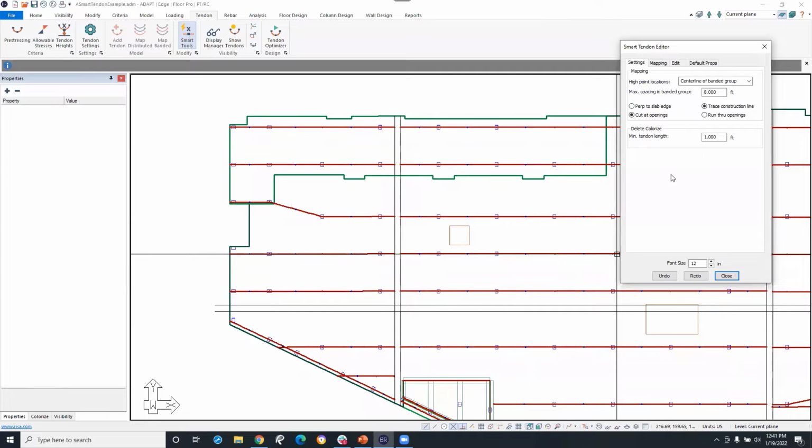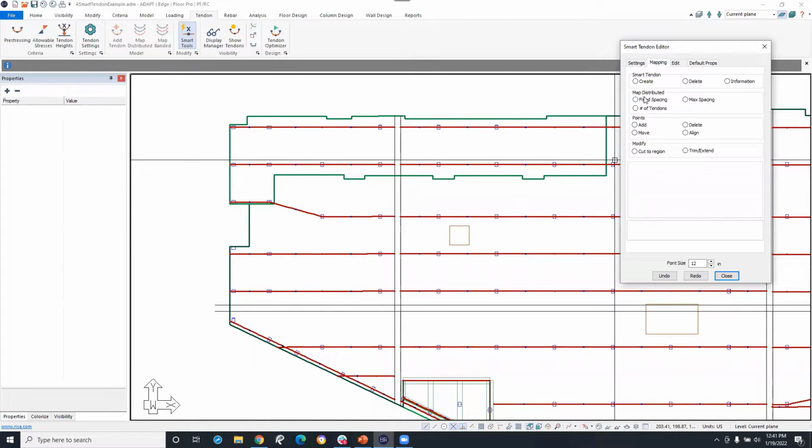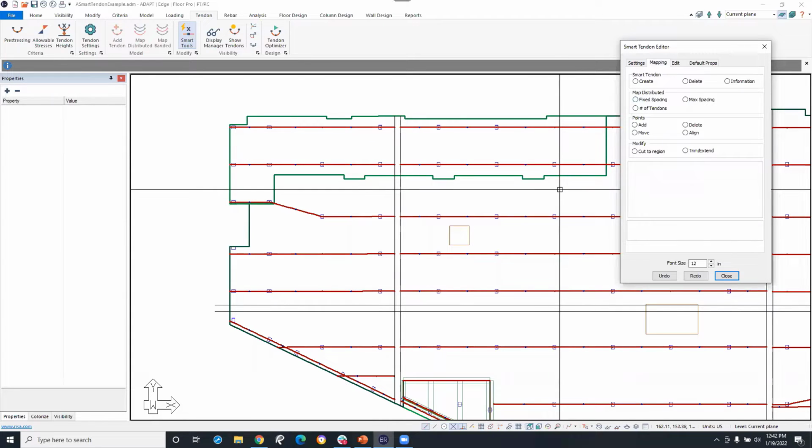So we'll do that. I'm also going to have tendons be cut at openings. And in the default properties, let's go ahead and just say, hey, I want, in this case, we'll have 2 strands per tendon that I model. So let's hop into the mapping tab, which is really where all the magic happens.